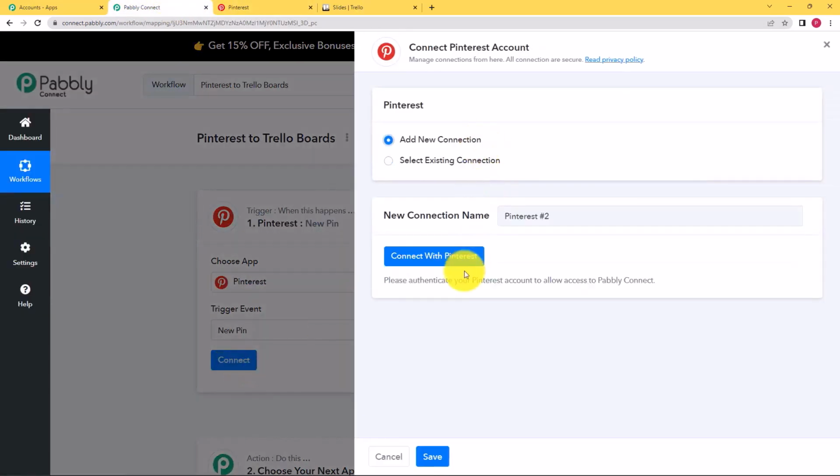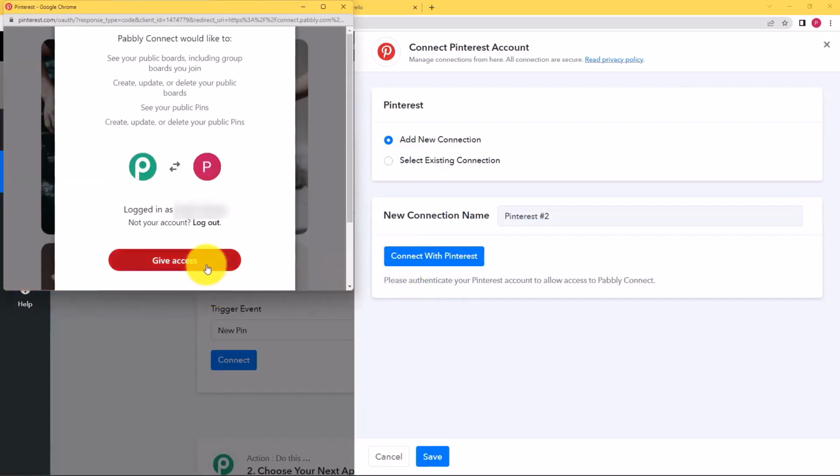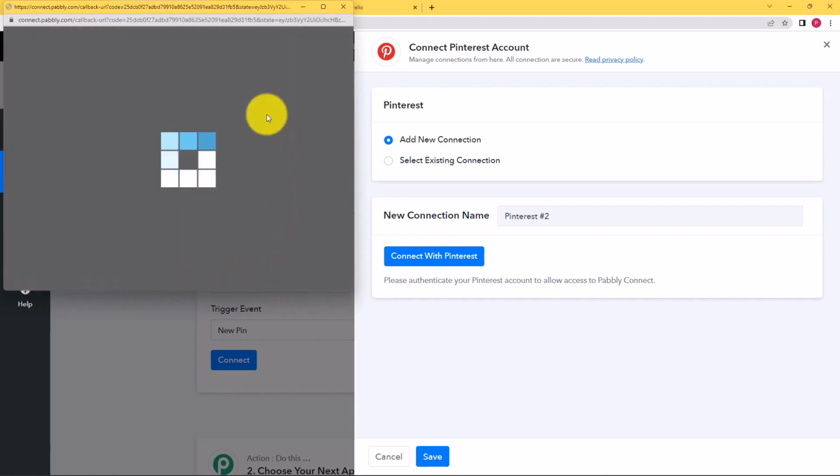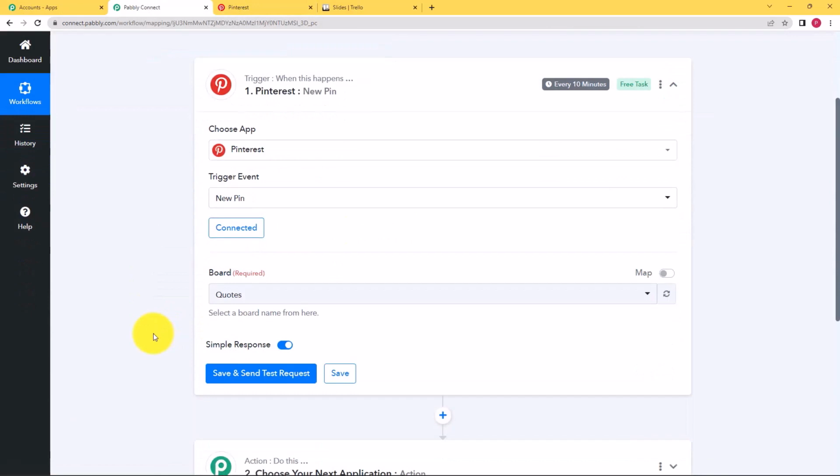Add new connection, connect with Pinterest, and then give access. Because you've already opened your account in a separate tab, Pabbly Connect will detect the account. Now it says connected and the board is quotes.